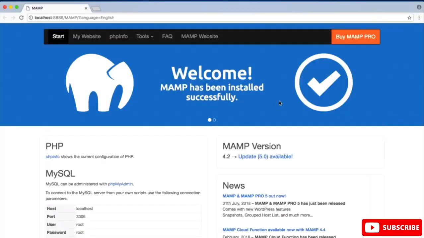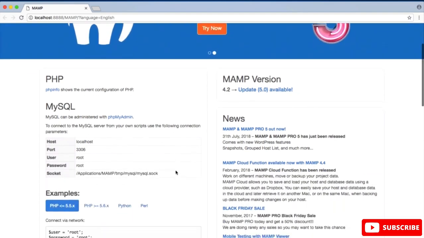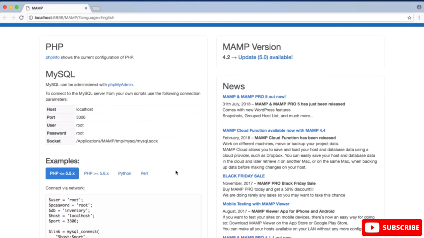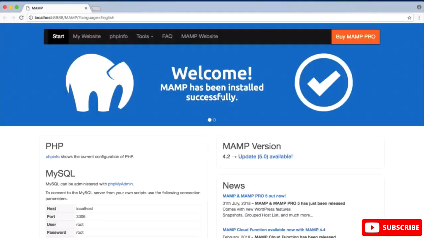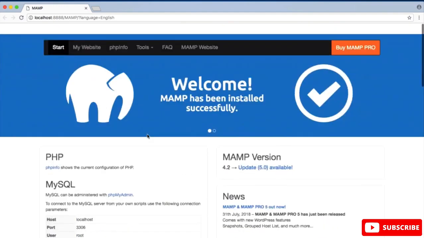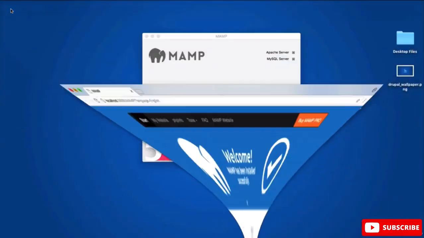And after starting the MAMP server, MAMP will automatically open a page like this. This page is proof that you have successfully installed MAMP on your computer. And so you must be seeing this page. And please don't close this page, because we need this information to install Drupal. And if you have closed it accidentally, then you don't need to panic, because you can go to your MAMP and click on Open WebStart page and it will open that same page once again. So just keep that page open, and now just minimize it.